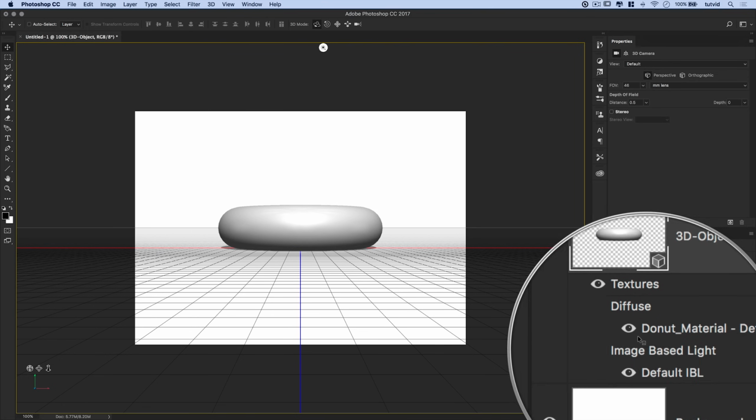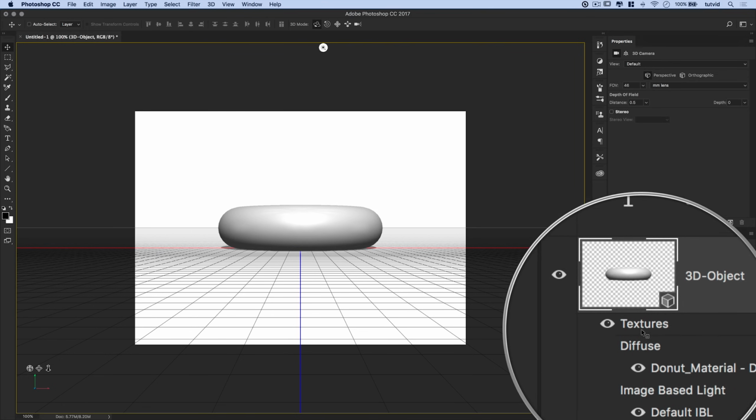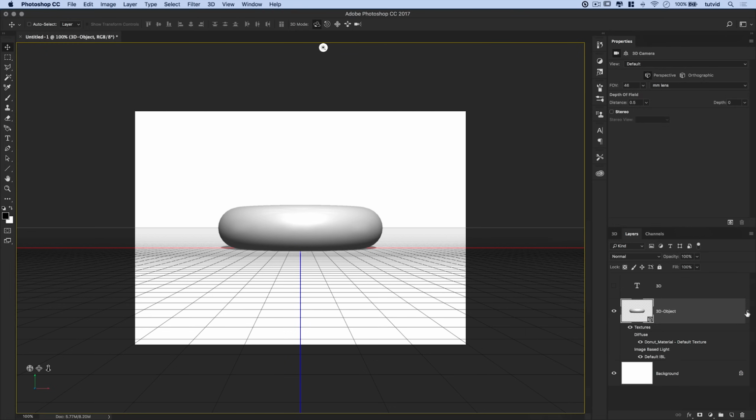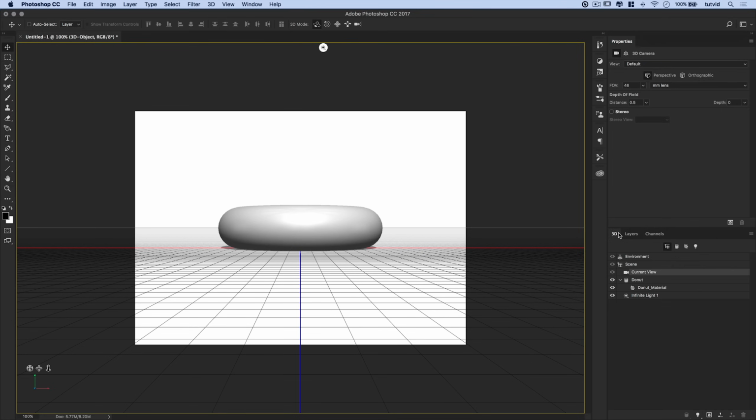It's got that 3D cube there. We can see it's displaying something called textures and diffuse and image-based light and all this jargon. We're not going to worry about any of that stuff right now. We're going basic here. Let's learn about this a little bit.